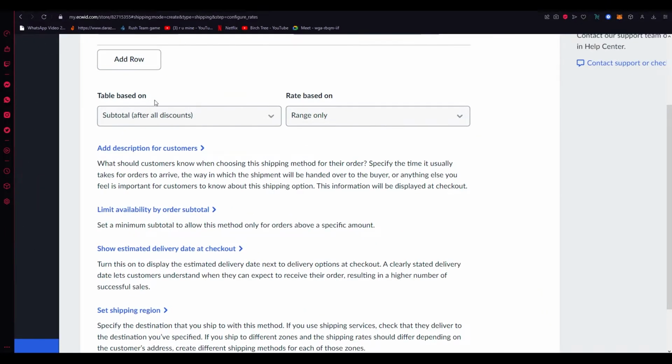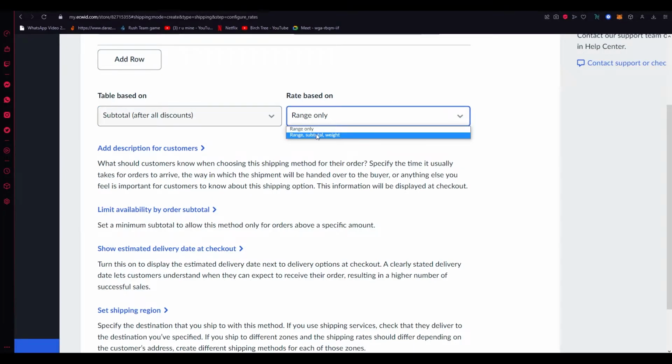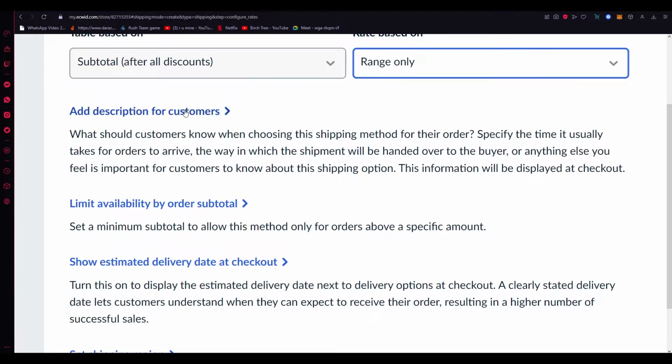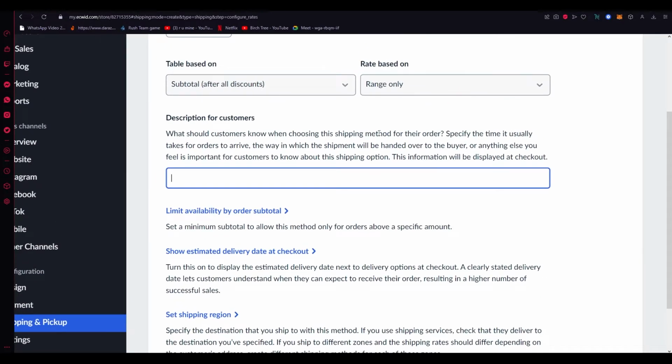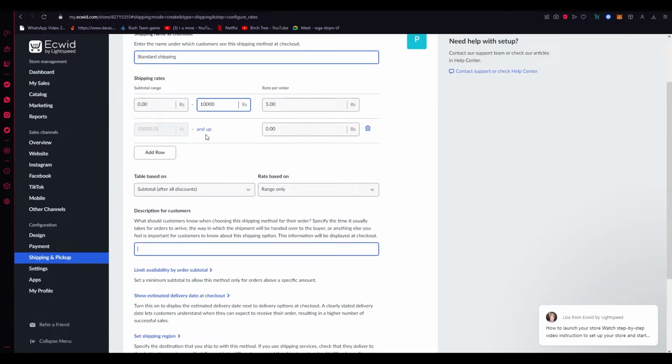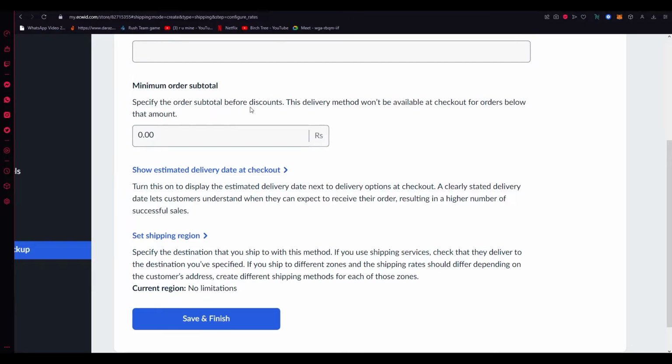Once you've done that, here it's going to say table based on. Now, you can either do it for the total weight or the subtotal after all the discounts. So this is going to be the optimum setting. And the rate can be based on the range only or the range, subtotal, and weight. That depends on you and the product and the store you're running. Add description for customers. This is basically a description for customers and what they're going to see once they get this conditional free shipping order message. Limit availability. Now, specify the order subtotal before discounts. This delivery method won't be available at checkout for orders below that amount. So you can do that if you want the minimum order subtotal.